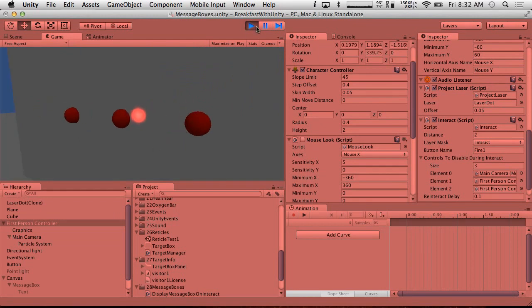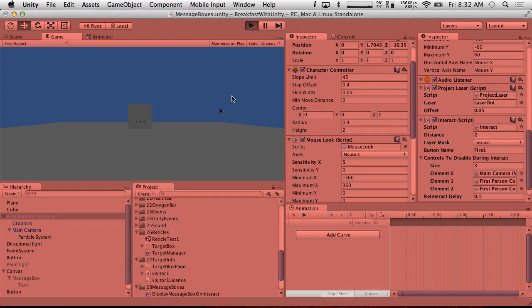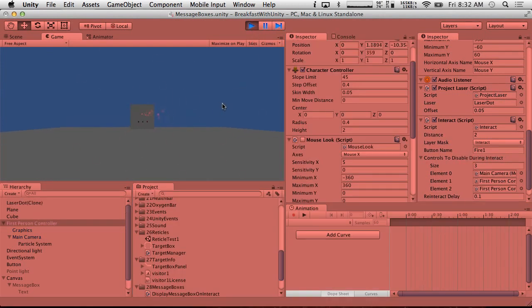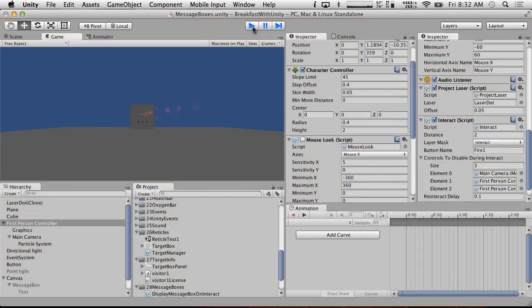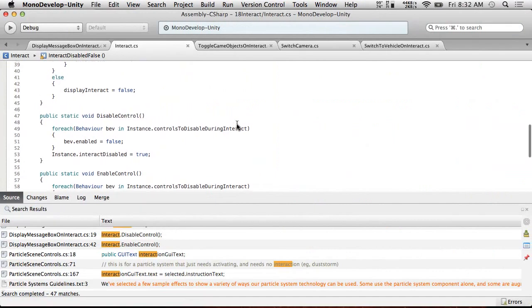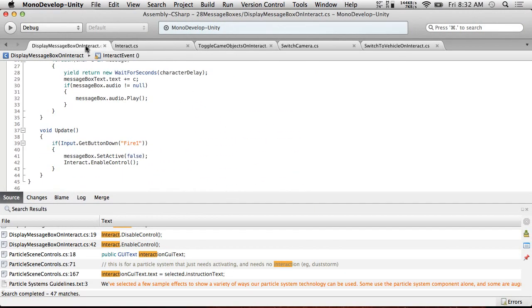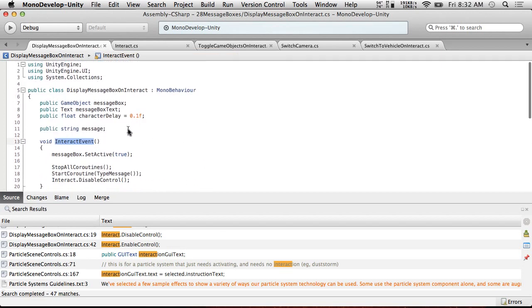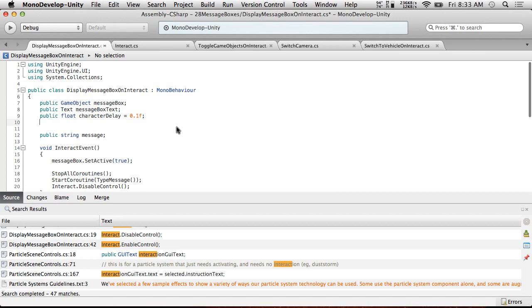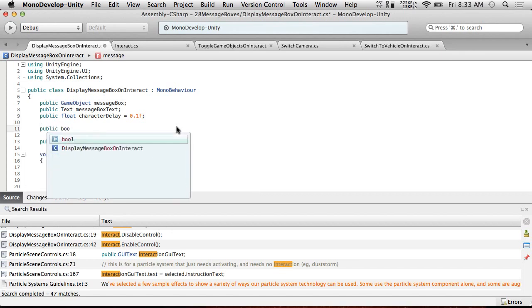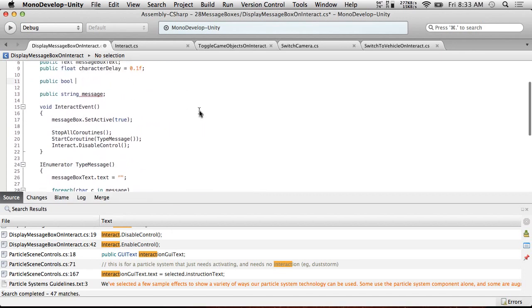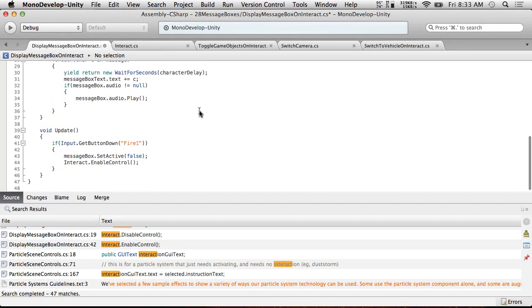Oh wow, got an interesting one there. Oh wait, if I just interact anywhere it does that? Oh, that's no good. Why does that happen? Display message box on interact. Oh, because we're not checking anything here. Okay, that's part of our problem. Yeah. Details, public bool. It's Friday. I'm just doing this. Public bool.